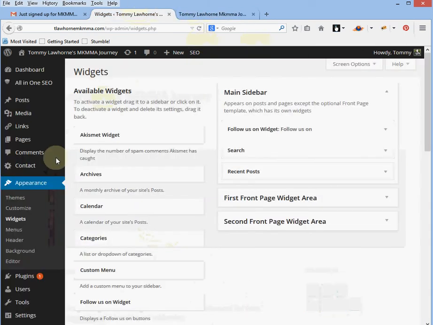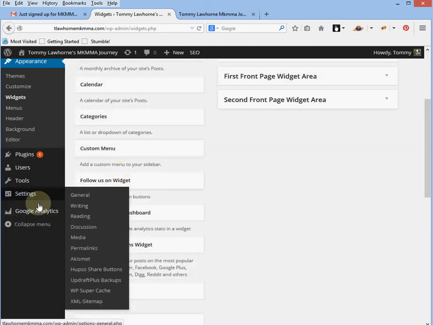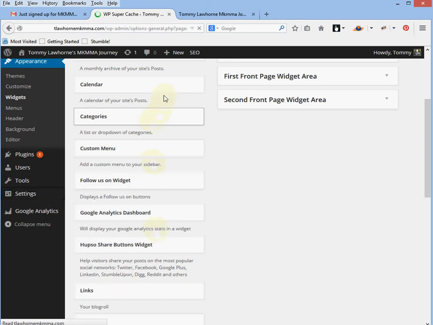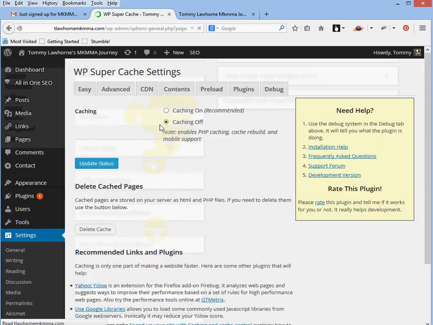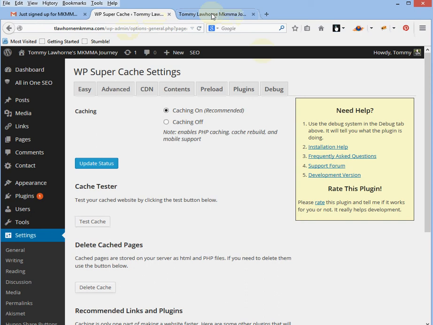Now, if you do have a hosted blog and you're not seeing the changes, then you would want to go down here to Settings, WP Super Cache, and shut off the WordPress caching. And what that does is it helps pages load faster. So it's always good to have fast load times.